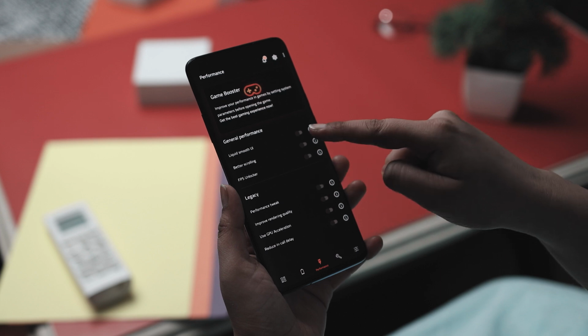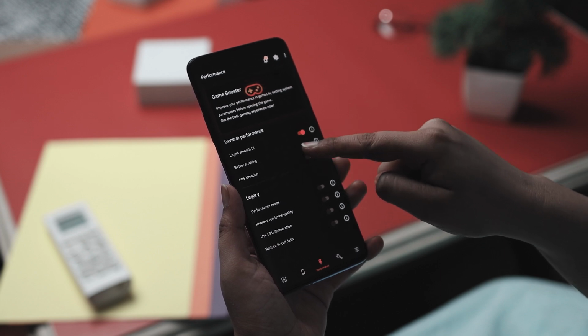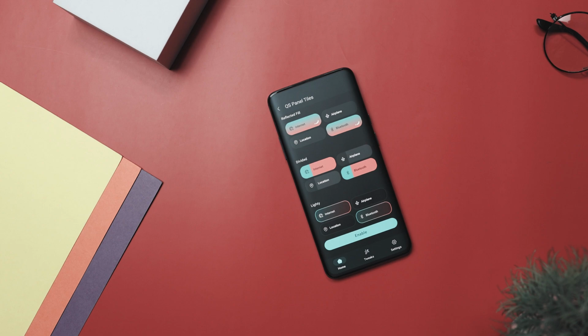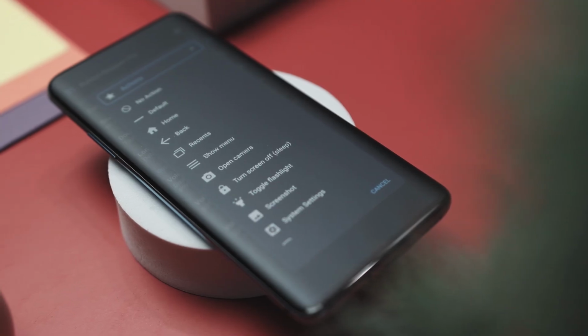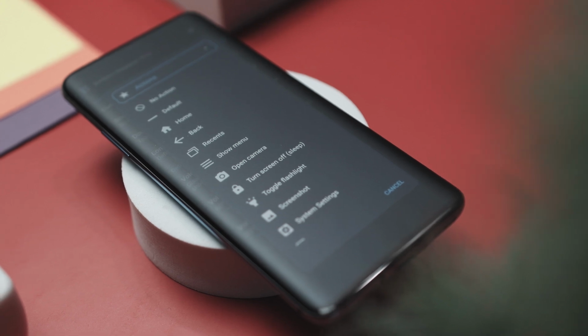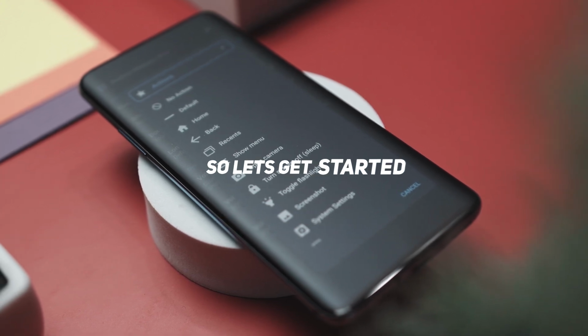Whether it's boosting your device's performance and energy efficiency or customizing literally every aspect of your phone, these apps have you covered. So stick around till the end to dive deep into these amazing apps. Excited? So let's get started.